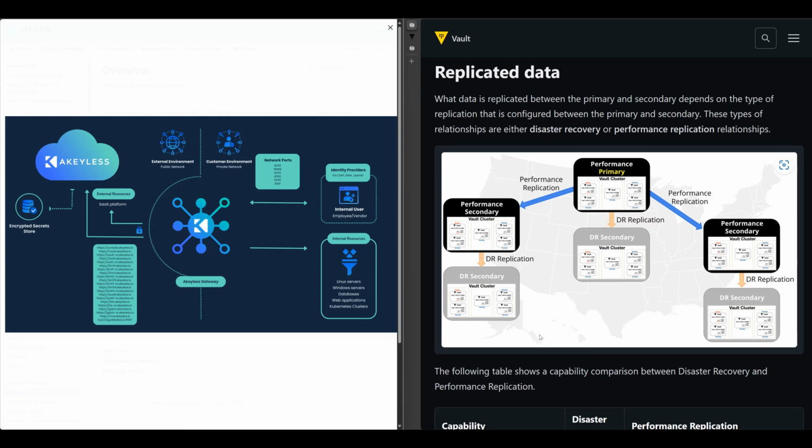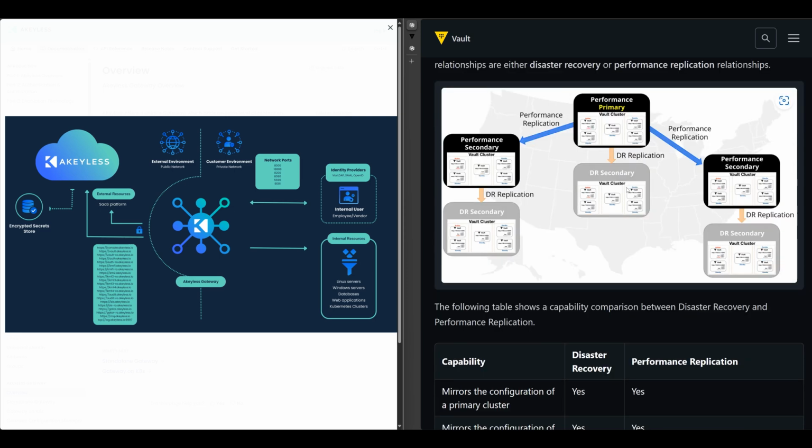Here I have both products side by side, Akeyless architecture on the left and the Vault architecture on the right. When I talk about architecture, I'm really talking about architecture in terms of scale. Let's start with Vault. Vault has two mechanisms for replication. The first is called performance replication, and the second is disaster recovery, or DR replication for short.